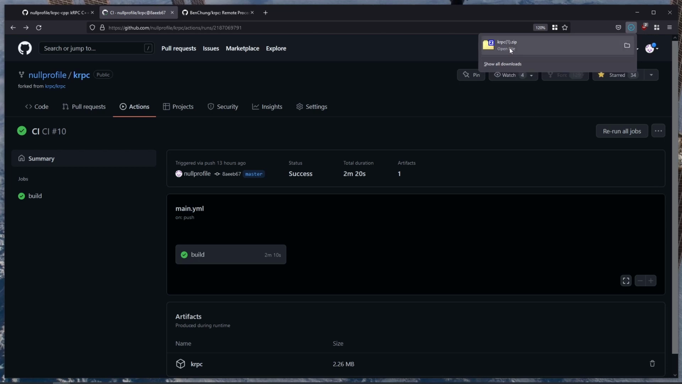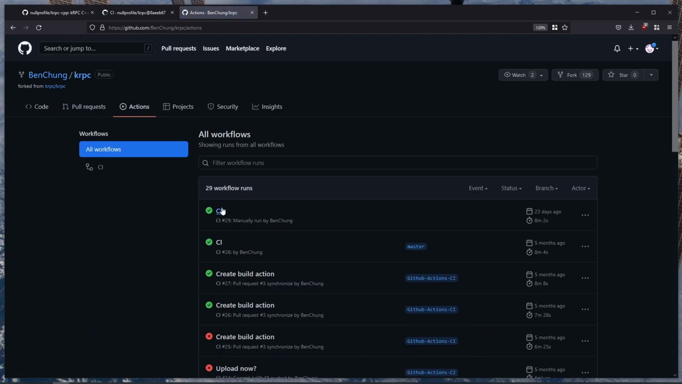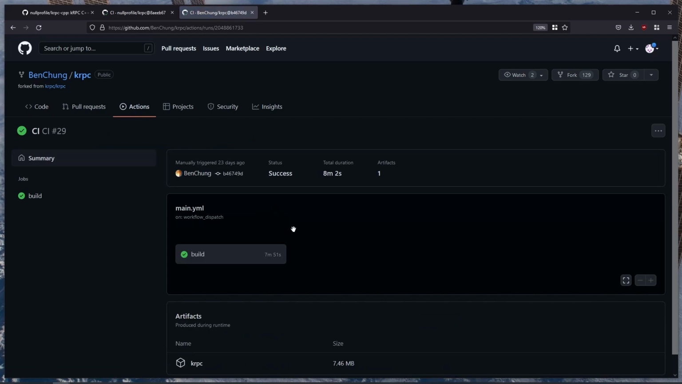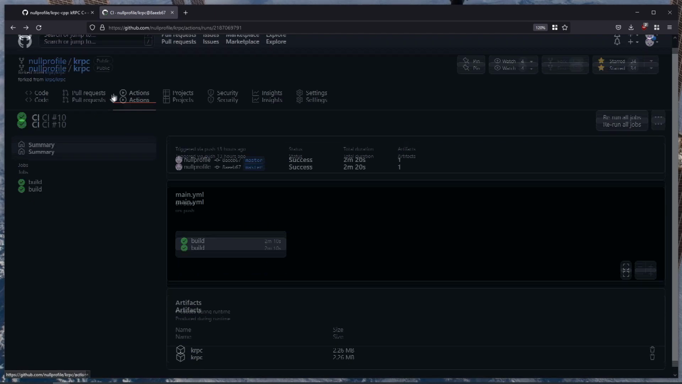I've already downloaded it once, so I've got a copy, but it'll download that zip file. So that's the zip file that we need. And this GitHub action comes from another user of kRPC, Ben. His fork has the same thing, so you can use his as well. I've done some tests with his library. So we've got our library.